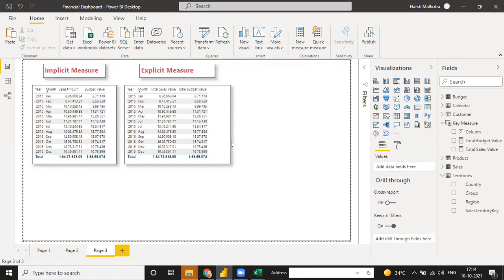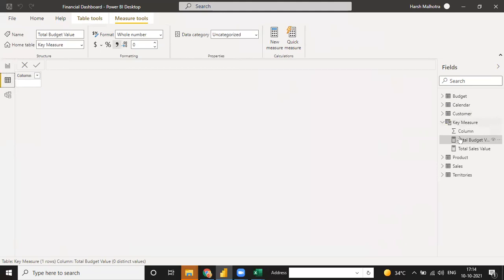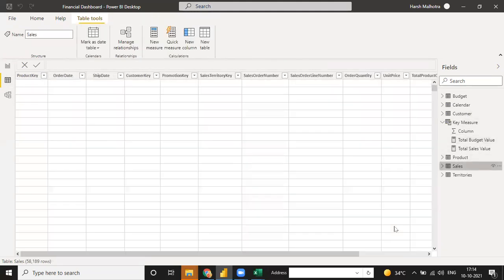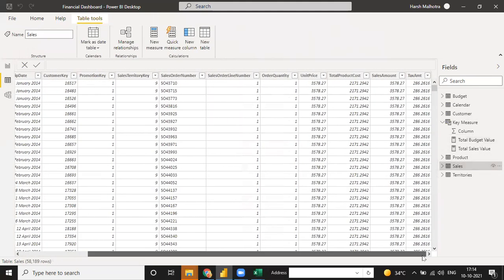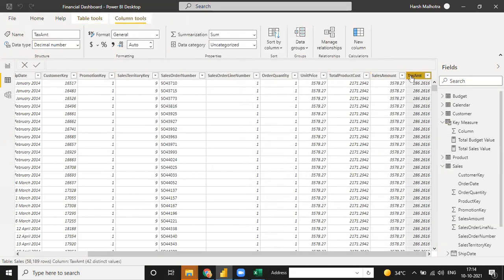Okay, so these two tables we have done. And now one more thing, filter context. Row context is over. What is filter context? See, in this sales table, at the end we have sales amount and tax amount. Okay, so if you sell to someone, like customer to customer, you have added the tax into the sales.